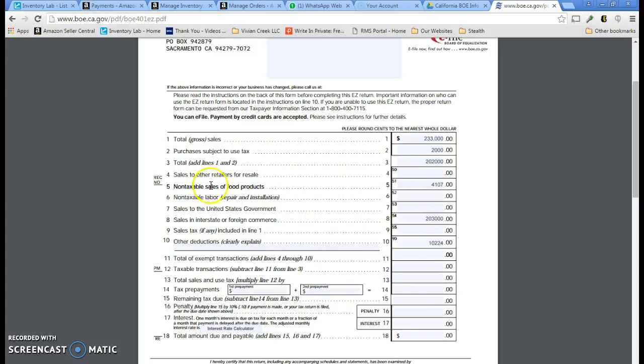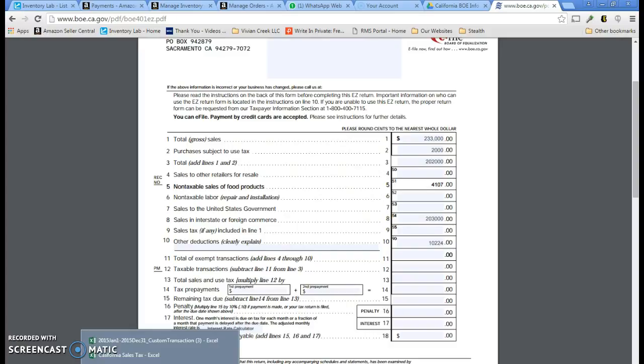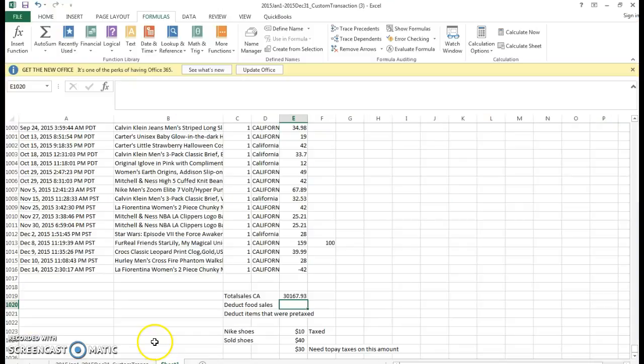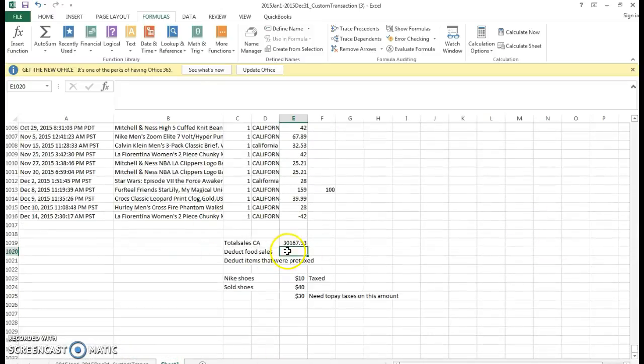Now, the other item is the sales of food products. So what you need to do is go through your California sales list and identify those items that are food items and add those up and subtract them from your taxable amount. So if I go back here, whenever I see a food item, they're in there, in different places. There's about $4,000 in food items that I sold within the state of California. That needs to be deducted from the $30,000. I don't have to pay taxes on that.